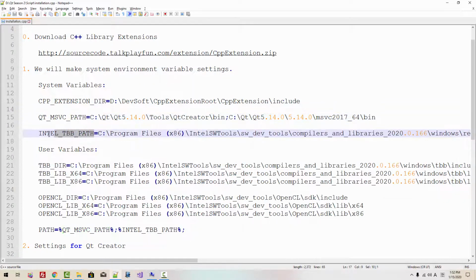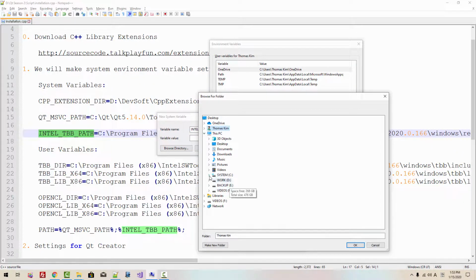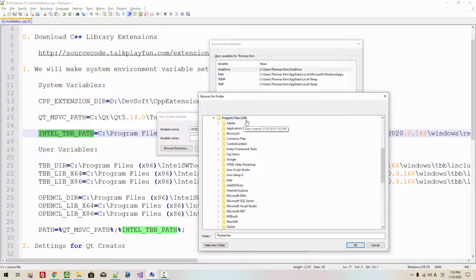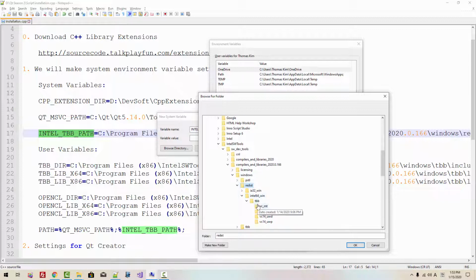Now we are making this system environment variable: copy, new, paste, browse directory, this PC, system, program files x86, IntelSWTools, compiler and libraries, Windows, redistributable, Intel, TBB, VC14. Click OK.